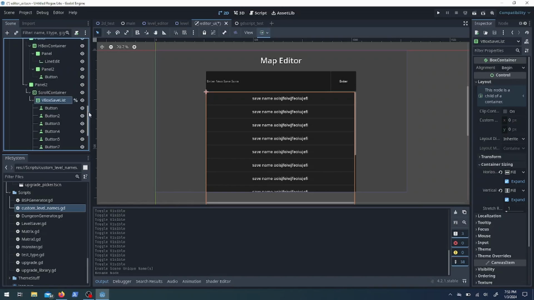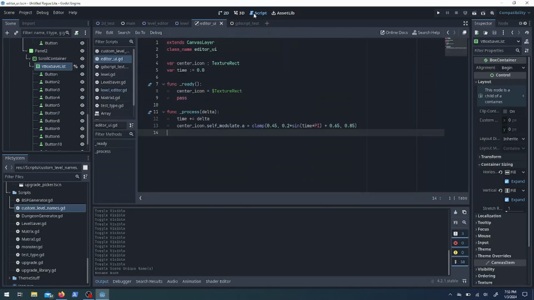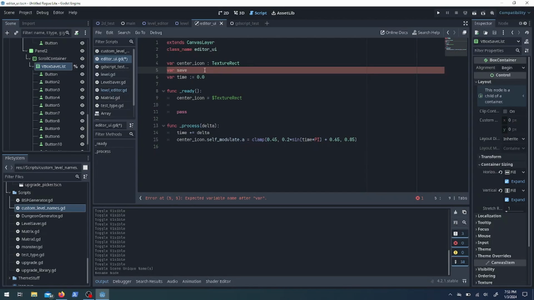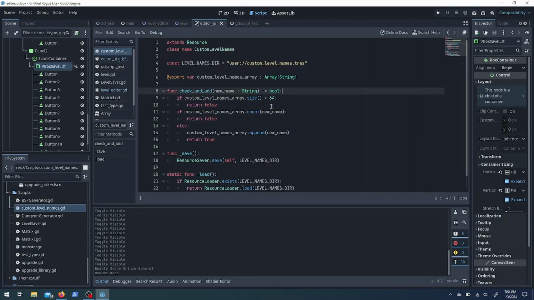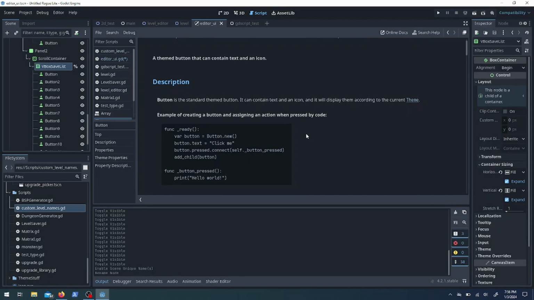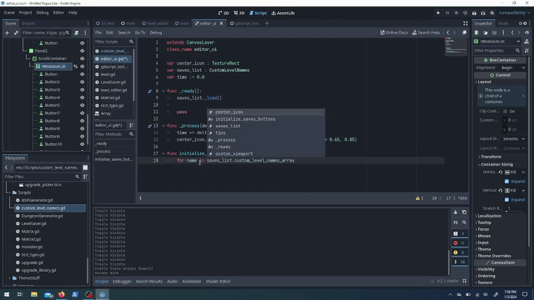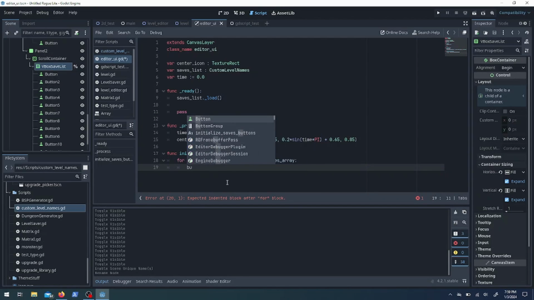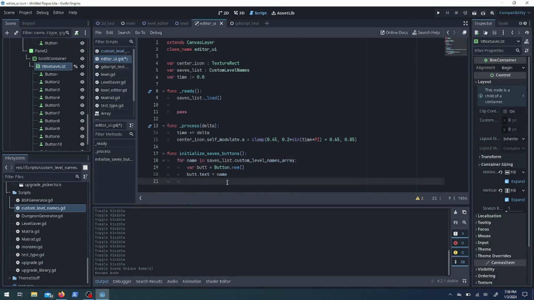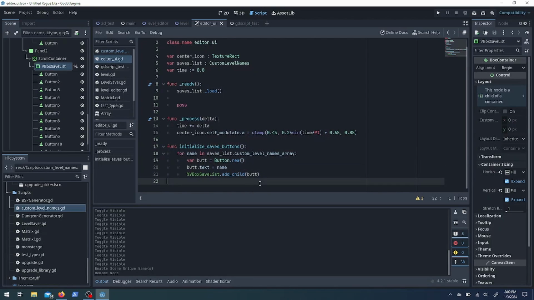All right, so when this menu comes up, I want to load the list of names and store it into my variable for that, saves list. And I want a function that takes that VBox and fixes all the buttons in it based on the list. Okay, so we need to look at instantiating a button. So if I loop through each name in the save list, I'll make a button, I'll set its text equal to that name, and then I'll add that button as a child of that VBox.